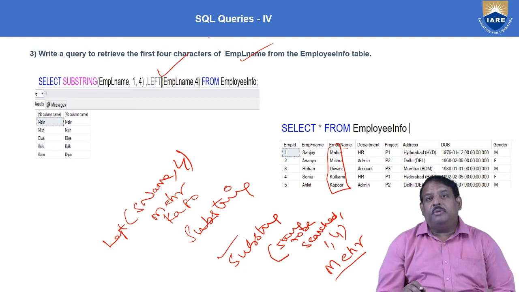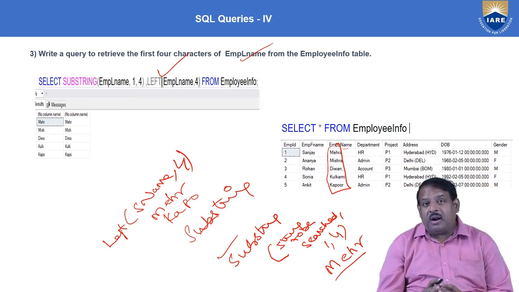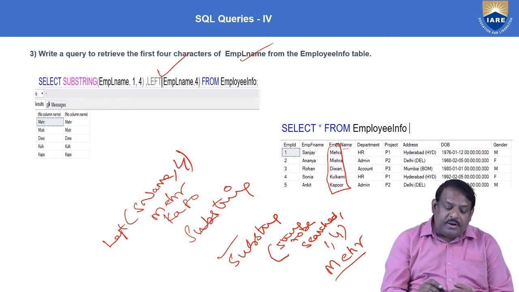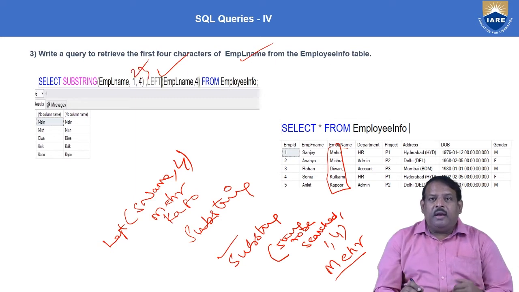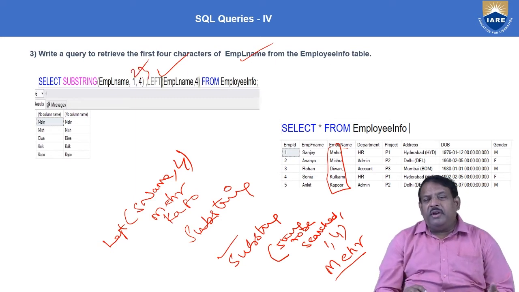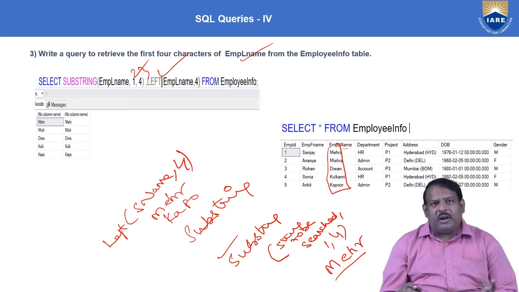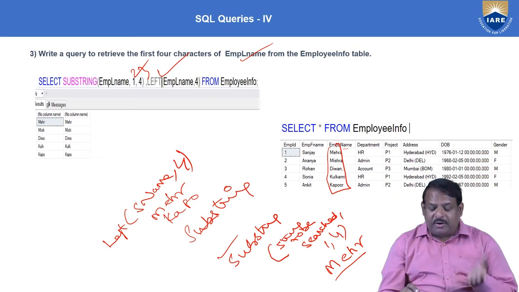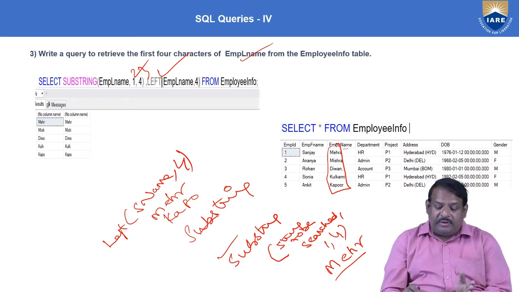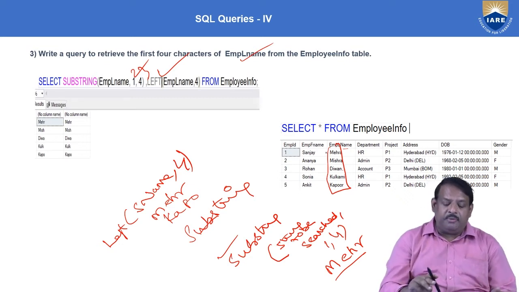But what is the difference between these two? In left, it always starts with the first character, whereas in substring, you can start at any position. You can start at the second or third position, depending on where you want to begin. You don't need to start from the first, but the left function will start from the first character only. Left starts from the left-hand side of your string value.